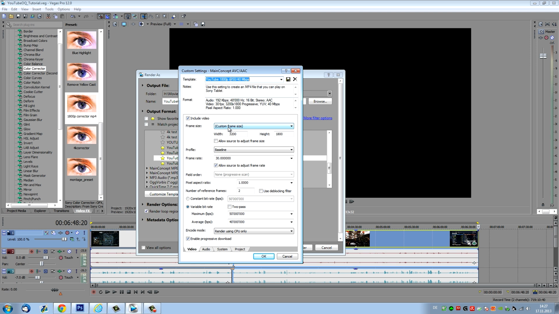You want to go to custom frame size. You want to use 3200 times 1800, baseline and 30 FPS, of course, because YouTube is playing back videos at 30 FPS. There's no sense in changing this whatsoever. Frame rate, whatever, pixel aspect ratio 1.